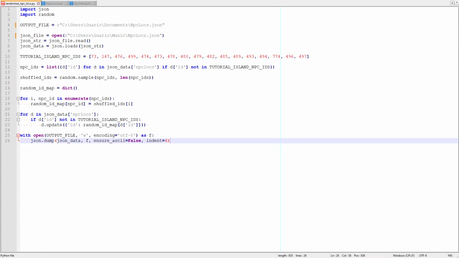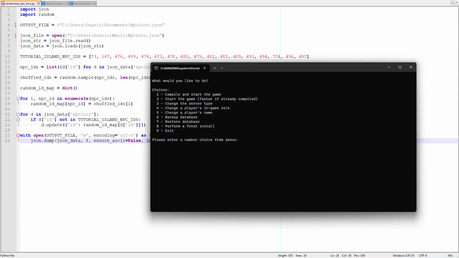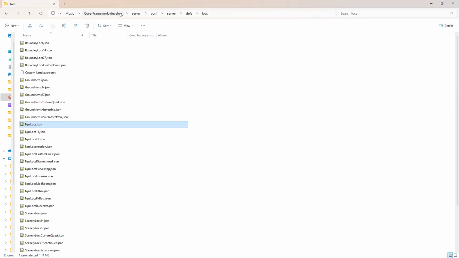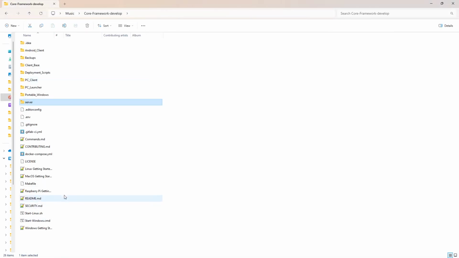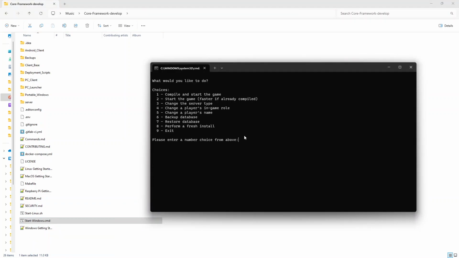When you've done that, you just need to start the server as normal. So, for example, let me go back to the game files, core framework develop. The way that you start your server, if you look through the instructions, depends on your operating system. You have a batch file in this case for Windows, start windows.cmd. If you run this, you will get something that looks like this, and you should choose option 1 the first time. So you've just randomized your JSON.